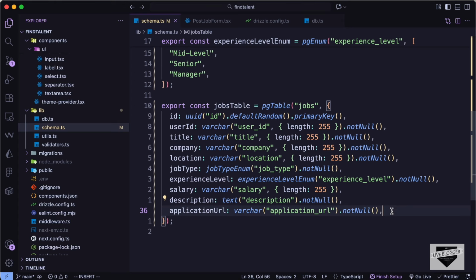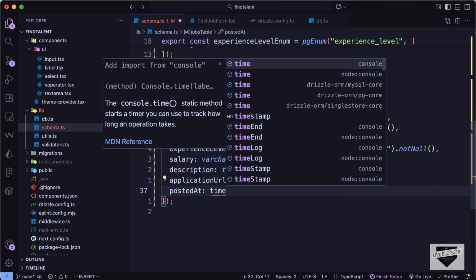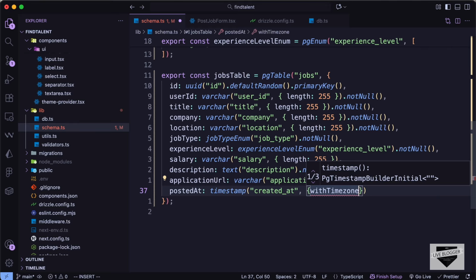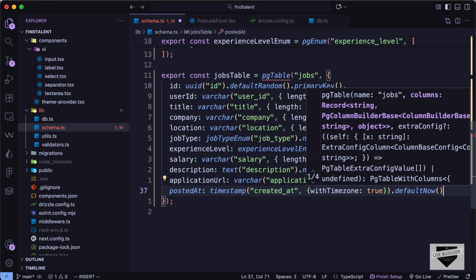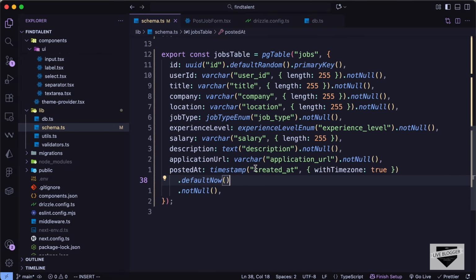And now let's add posted at. So let's type posted at. Here let's use the type called timestamp. And let's name it created at. And for the options, let's type with time zone. Let's set it to true. And let's type default now. And let's also type not null. Now this will store the date of when the user has submitted the data.